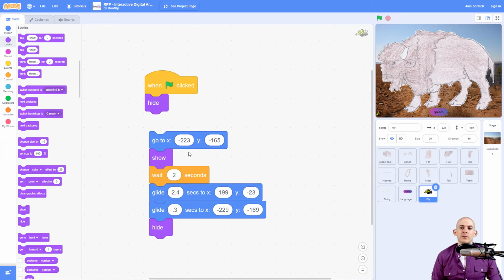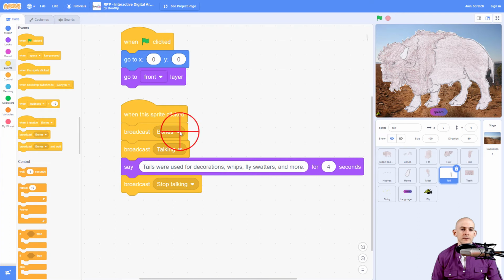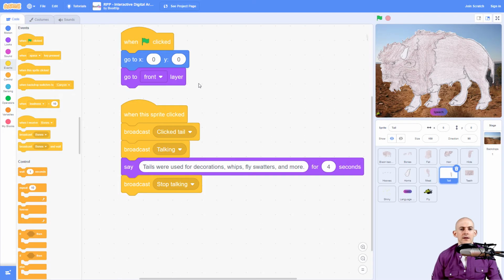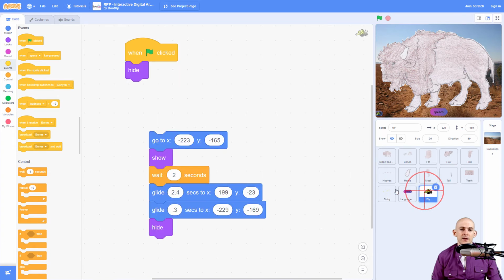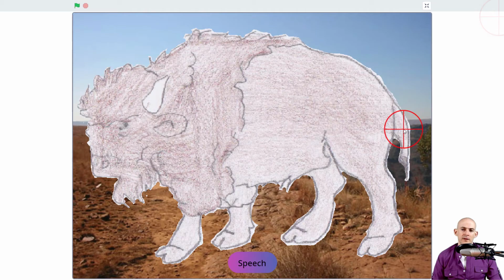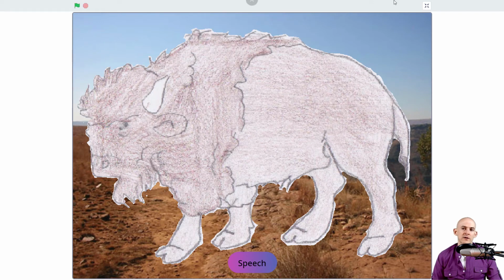Okay, so this is cool, but I need to actually make this code run. I need an event block. Right now, it's just kind of hanging out right here. Okay, so in our tail, we're going to broadcast a message that we, I don't know, clicked the tail. Clicked tail. And so it's going to start this when we click on the buffalo's tail. And so over here, we're going to have it run this code when we have clicked the tail. Okay, so now, hide our sprite. When we click on the tail, our fly appears. It flies over here, and then whack, it moves it all the way back over there.